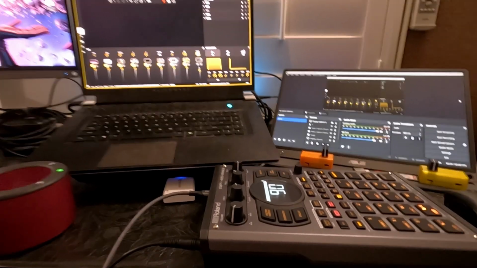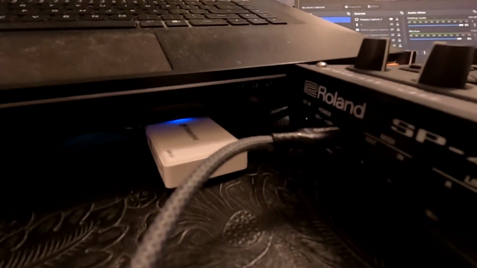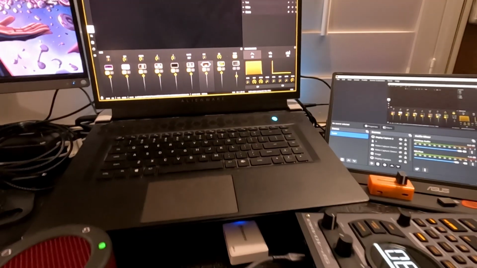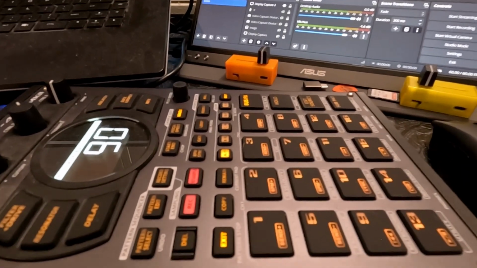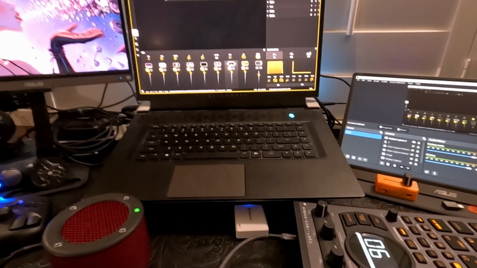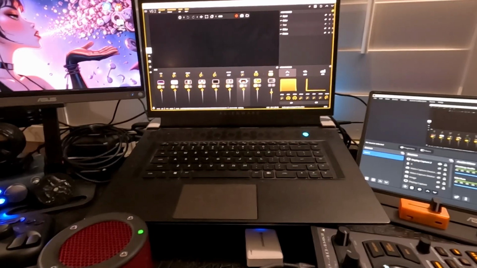Alright, we have everything connected. I have my USB Type-C cable plugged into my laptop. I have samples loaded onto the pads, and we're going to trigger those pads to trigger the visuals on the Visual Synthesizer 2 software.